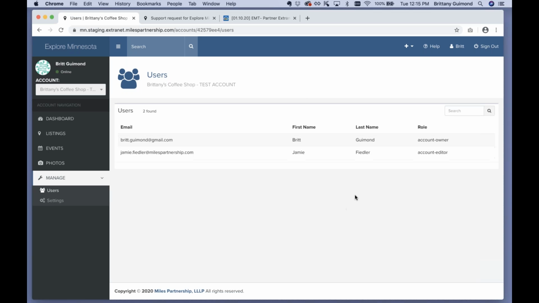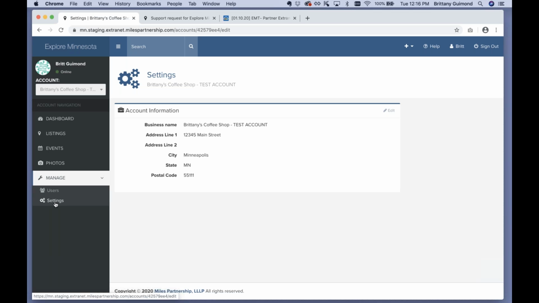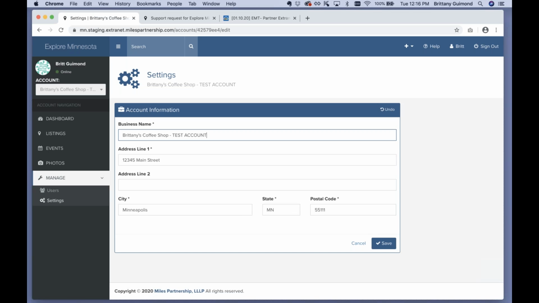This menu here is where you will see all of your users associated with your account. If you need to add or remove a user, you can do that by clicking the help button in the nav up here and submitting a support request. And then finally, under this manage menu here, you can click the settings button. And this is where you're going to manage your primary business location address. So this is where your corporate headquarters may be, or where all of your mail should be sent to.